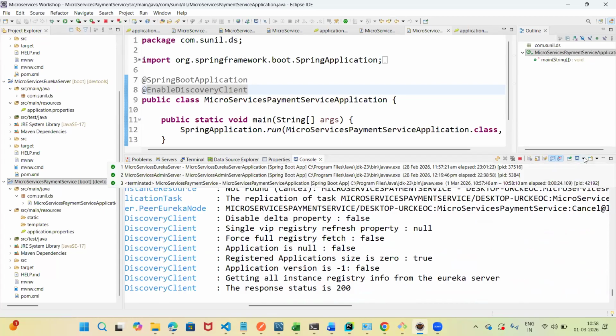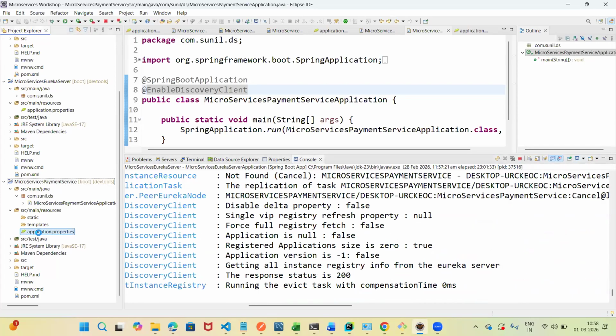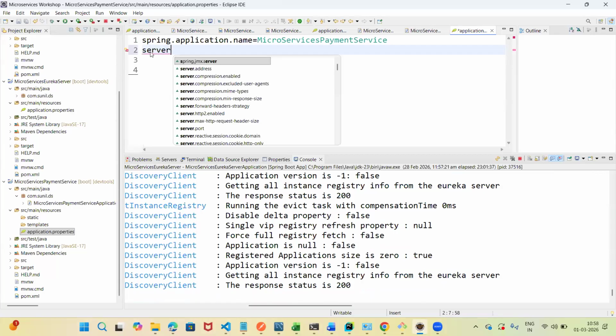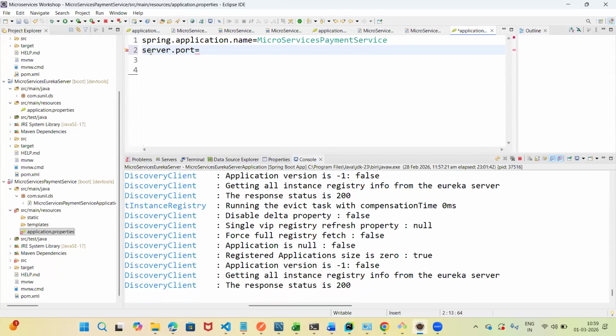Now see here, there are 3 servers running, guys. One is the Eureka server, one is the admin server, one is the payment service. Why is it terminated? Oh, it is port 8080. Okay. Let us start this one. Which number should I give? Any number you want to say? 8900. Okay, let us give this one. Let us start again.